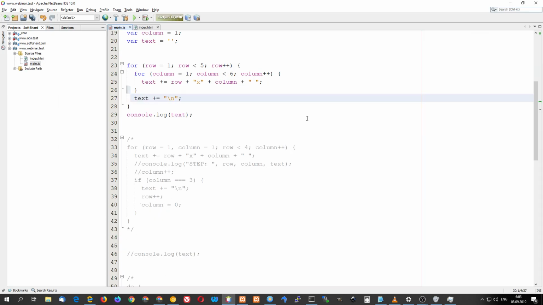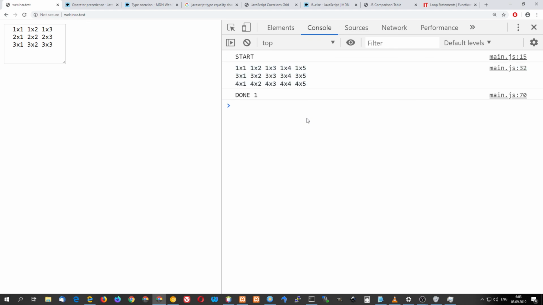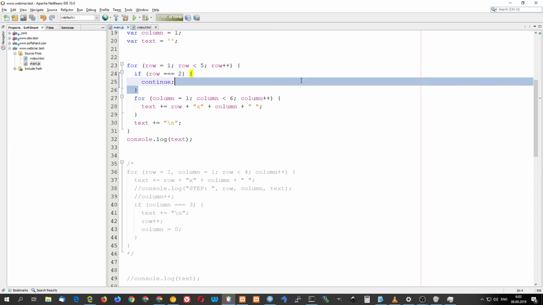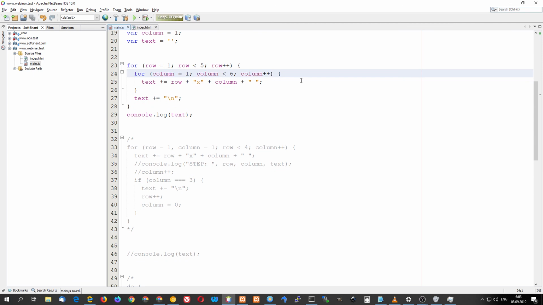I can do it like this, and I can skip the second row, because if the row is the second, just continue, turn the row into the third, and just skip everything else. So everything works as expected. So those are cycles. We have conditions that can branch out, and we have cycles that can make repetitive actions simpler to manage if they're continuously repetitive.